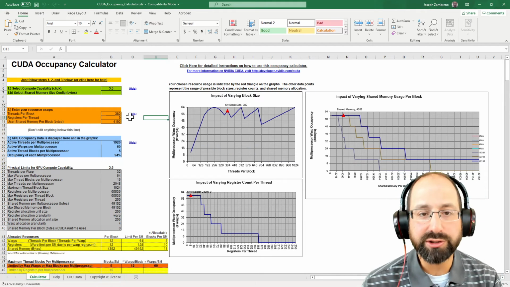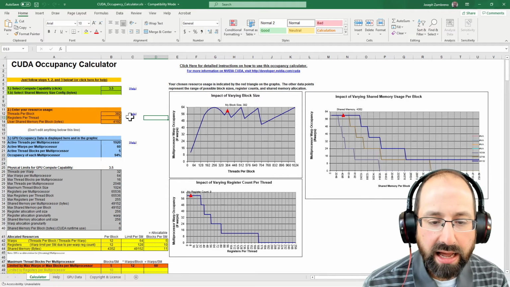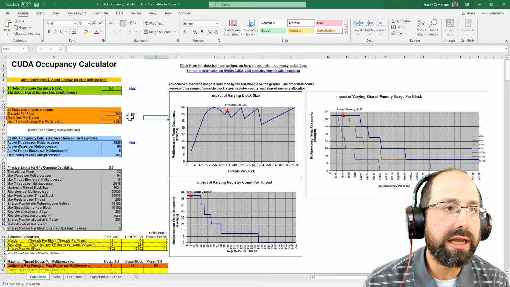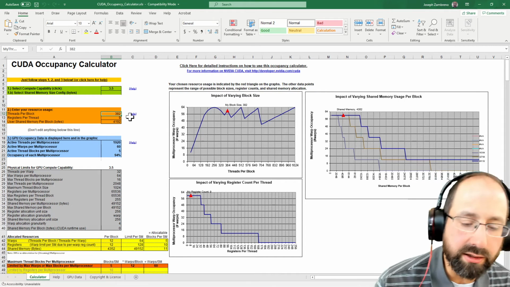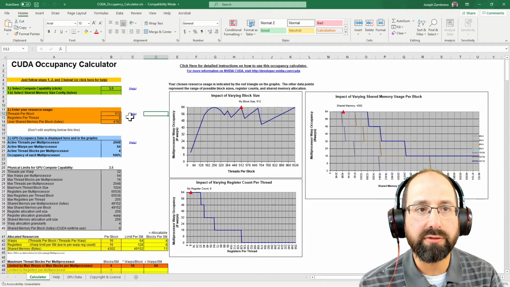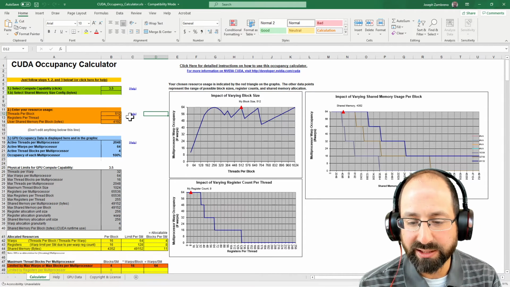So the answer is not register usage because we're doing okay. We're at the top of that particular chart there. Let's take a look at block size, right? So if we were to change the number of threads per block and potentially increase it here, and I go up to 512 threads per block, I've actually increased my occupancy back to 100%.